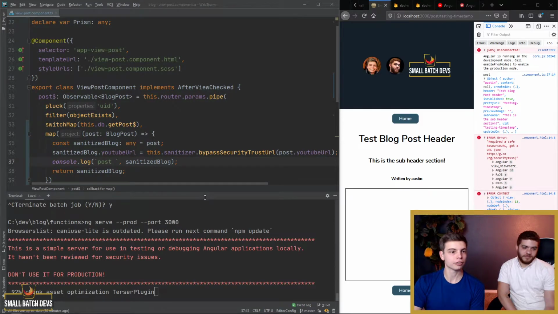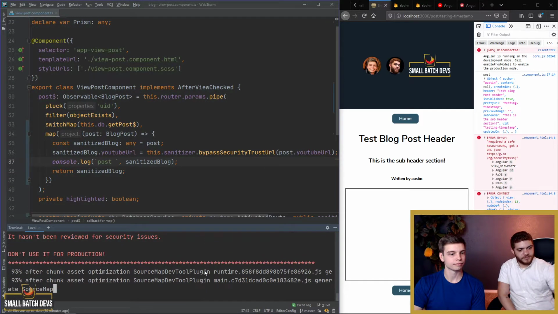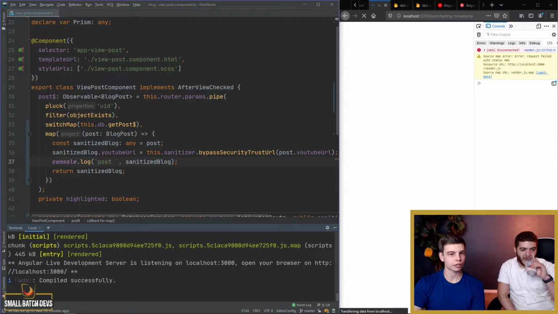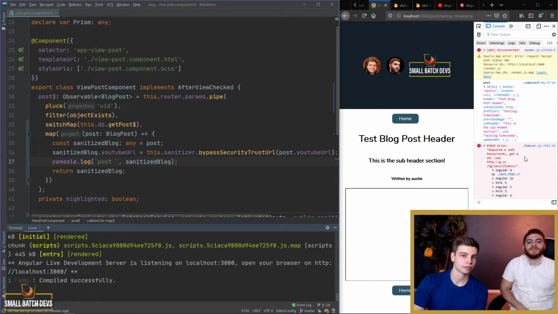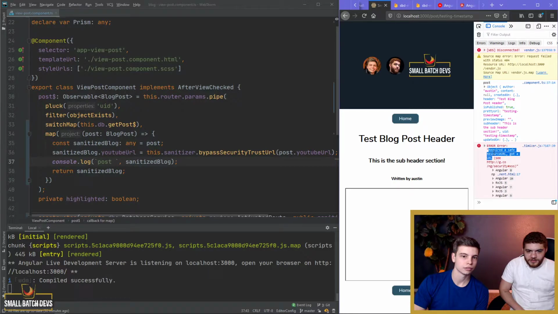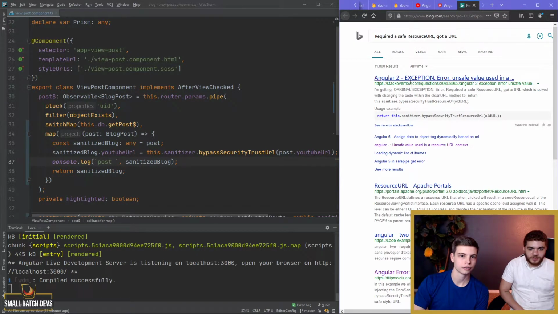Oh, prod build, you take so long. I understand you're doing your best, but alright, there we go. Still the same. Required a safe resource URL, got a URL. Oh, I feel like that's a different error message. Yeah, it's true. Okay.